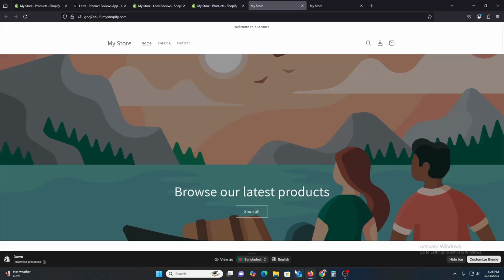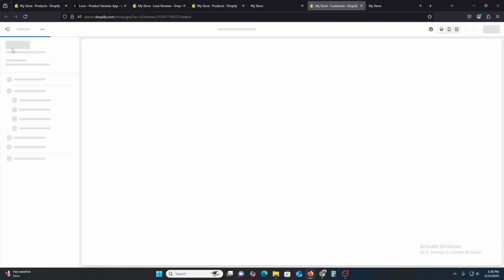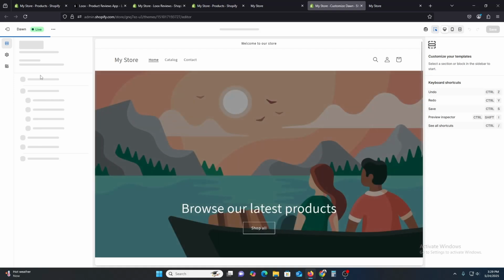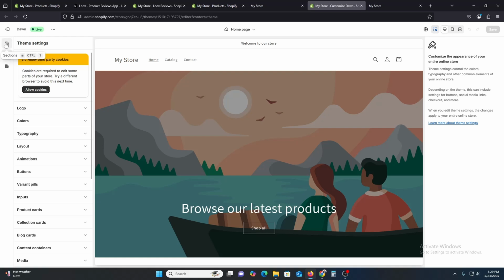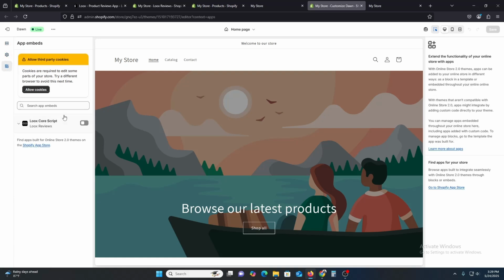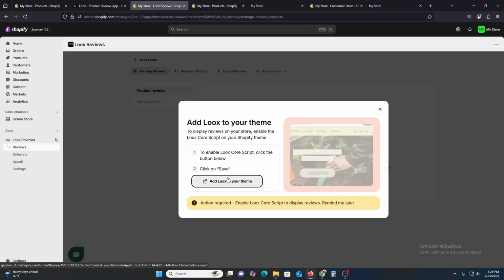Here you can see that we have the customize theme option. Just click over here, and as you can see, we will get the option to enable the script over that place. If I click into this section, then app embeds, here you can see that we are getting the enable script option in the themes. If you want to visit from that place, this will be easier for you.